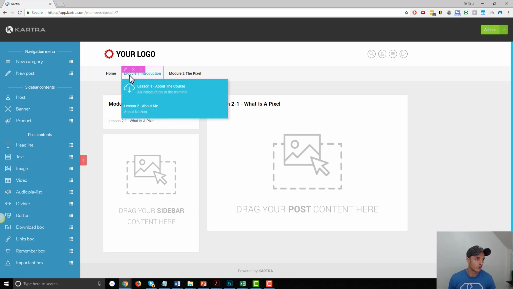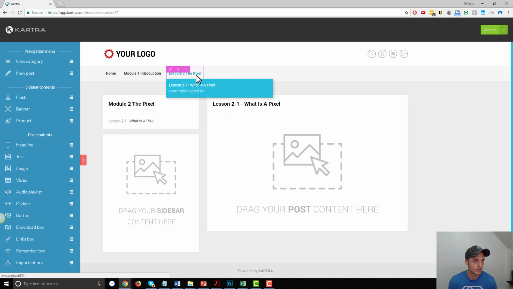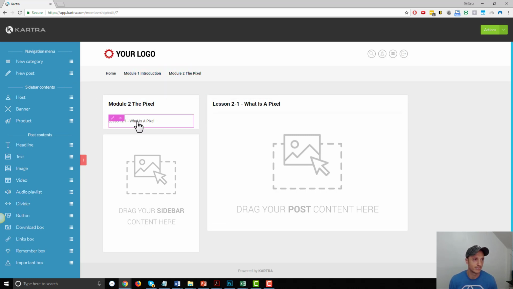Again, you probably want your categories to represent the different modules of your training program, and then the posts will represent the different lessons. And of course, this comes down to how your training is structured or how your product is structured. Maybe you need something completely different, but you see the options here. You have categories, and then you have posts, and posts go inside of categories, and so on. So pretty self-explanatory, pretty common layout, design, and function for most membership sites.